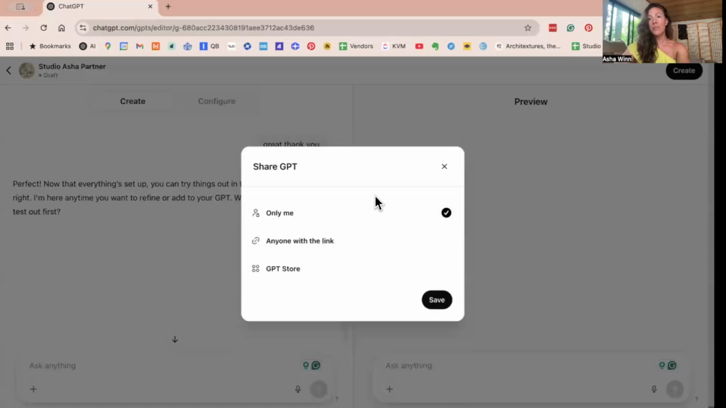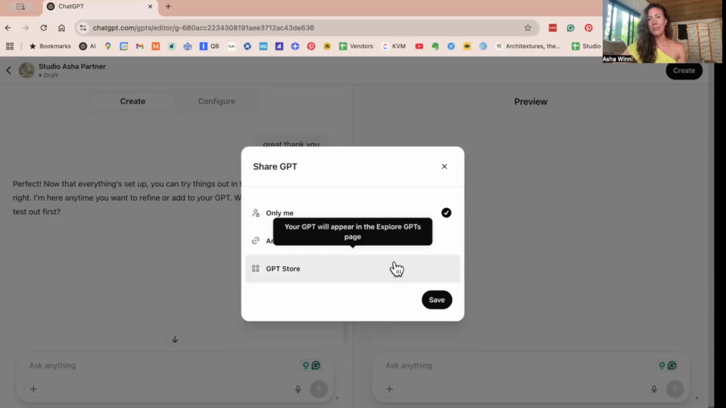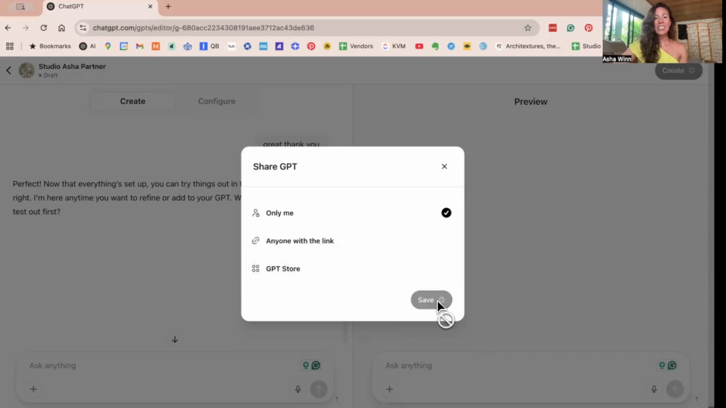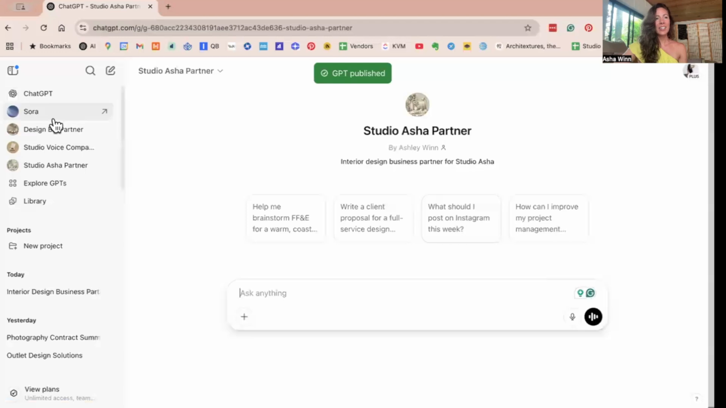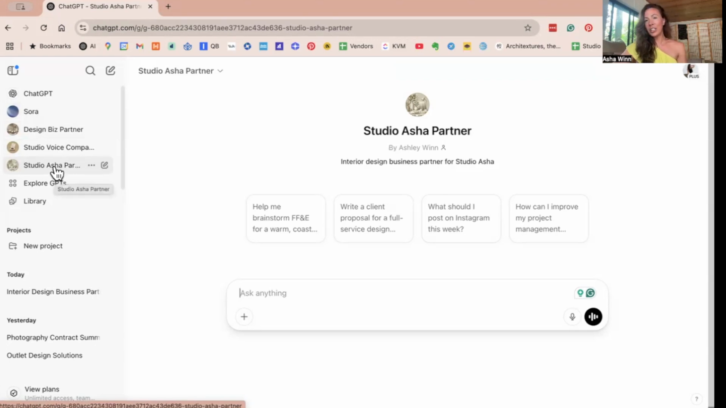Now, this is only for me and my internal business, so I don't share the link with anyone. But if you do have an internal team of physical humans and you all utilize ChatGPT together, then this is a way that you can share that with other people, and you can all utilize the same ChatGPT feature. Click save. View my ChatGPT. So over in the left-hand corner, you will see that I have the Studio Asha Partner.